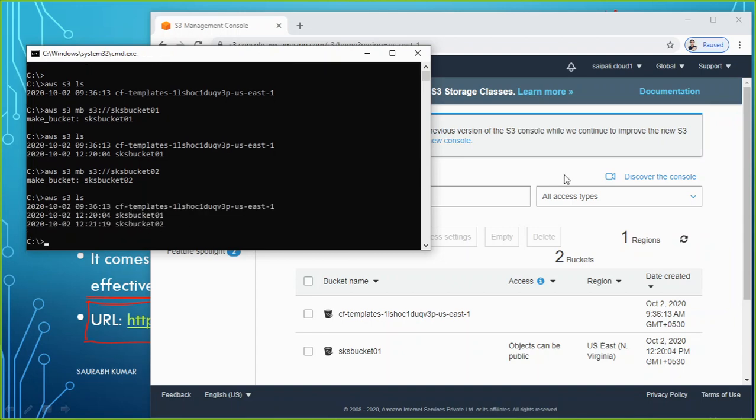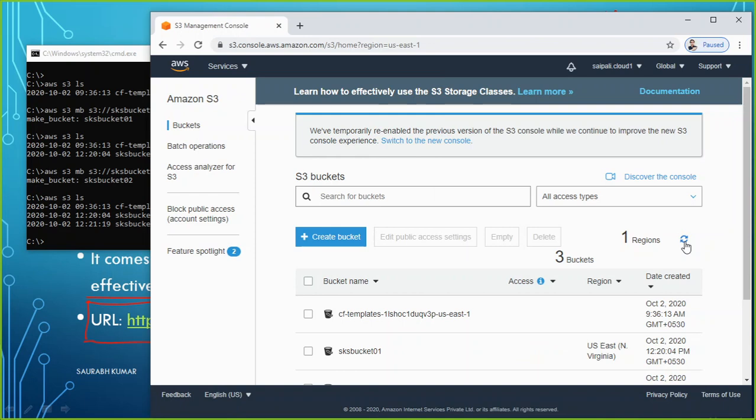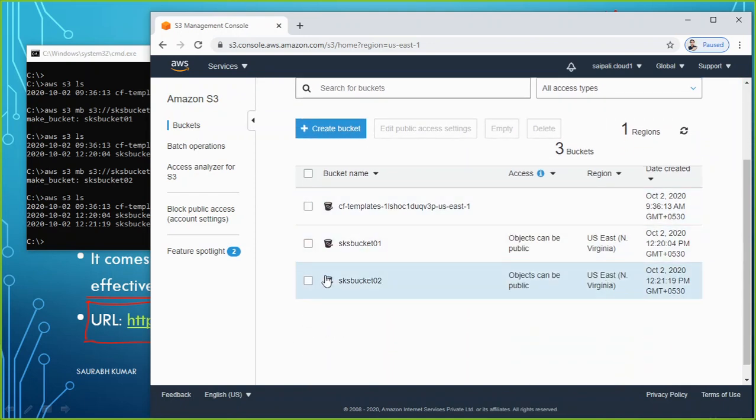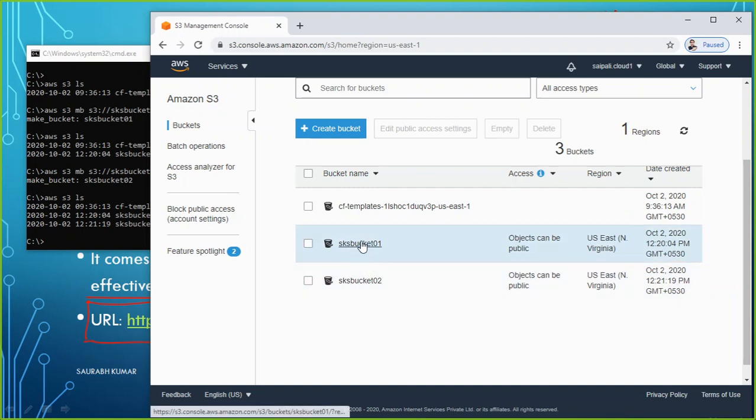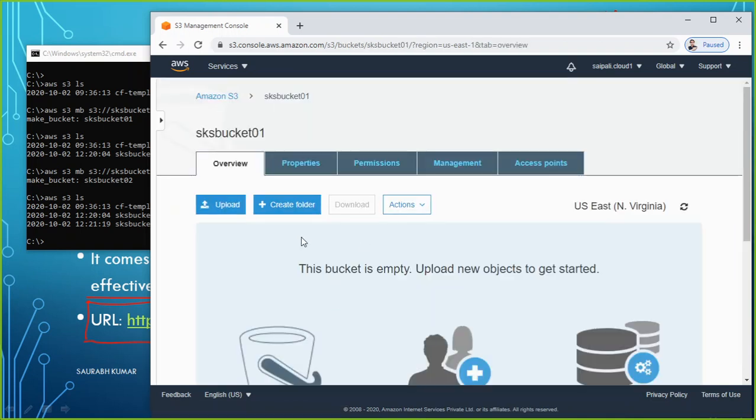So now we have 3 buckets. Here if you want to check, just refresh the buckets and you see there are 3 buckets now. Now if I check in this bucket 01, for example, do I have anything inside of it? So right now there is nothing inside of this bucket.